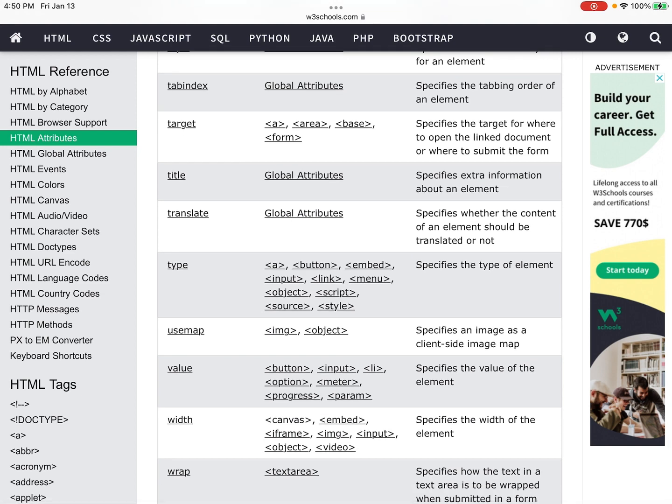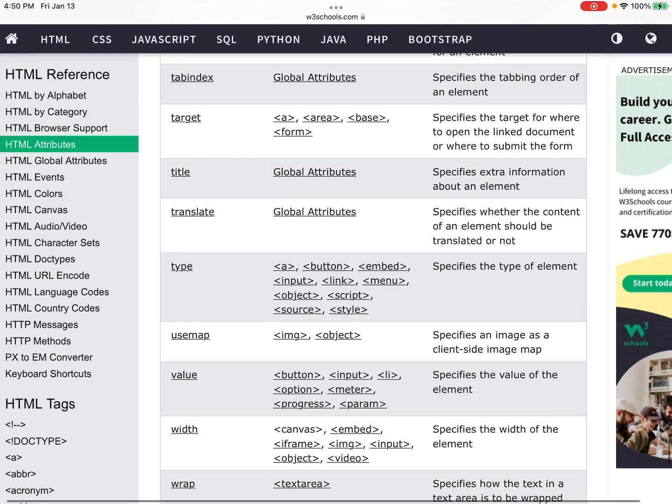Okay, it's a global attribute. I'm not even going to go there today. Let's just leave it at that. So I can use it on the P element, or the P tag, just so you know. That's what it means. And it's going to specify extra information about an element. So that's the job of that particular attribute, is to specify extra information.